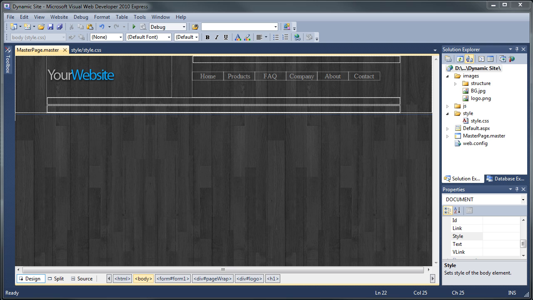So in the previous video we added the logo in the top left hand corner, so we sliced the your website image out of Photoshop and brought it into Visual Web Developer. We've also sorted out the navigation on the right hand side. So I just wanted to explain one thing with this H1 tag up here.